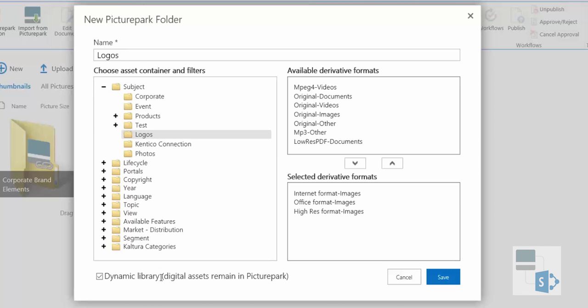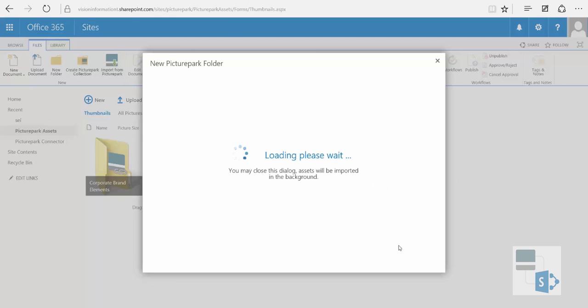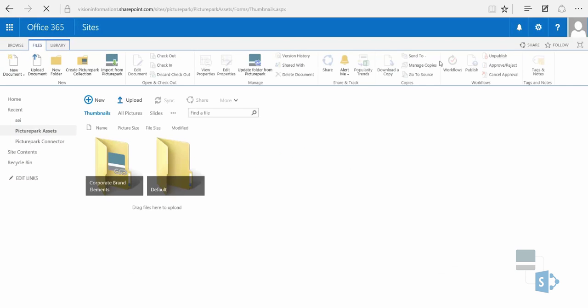If I select Dynamic Library, it means that the original assets will remain within Picturepark, and Picturepark will just hand over metadata and a thumbnail. If I click on Save, the process will start now in the background. We'll now import all the thumbnails plus all the relevant metadata. I can close this dialog because I don't have to wait until it's finished.